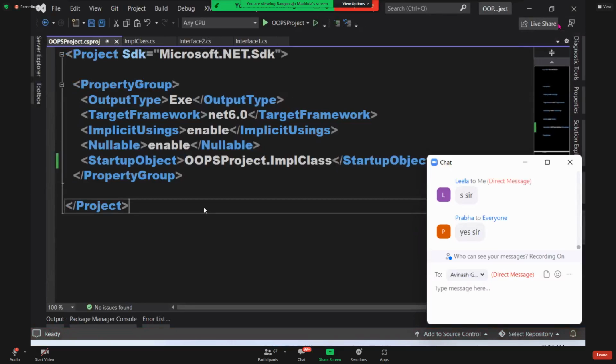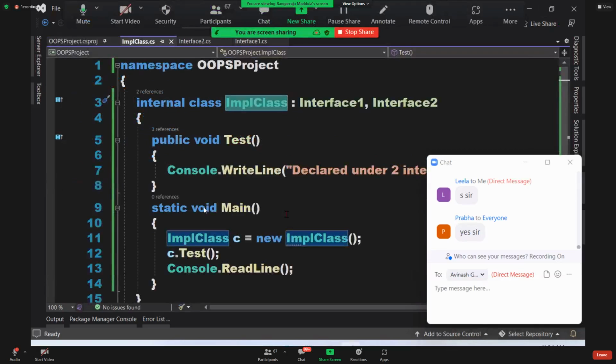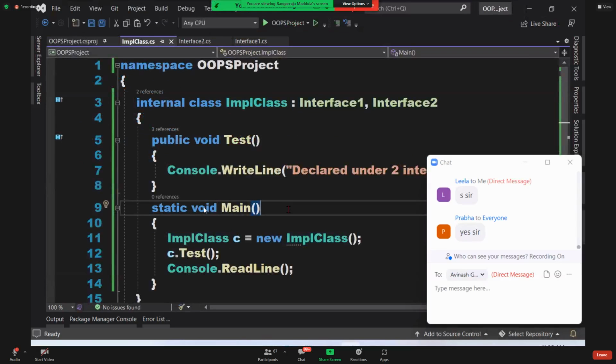But is the interface pushing anything? No. Interface is requesting you, write my method. Write the implementation for my method. That is why the ambiguity problem will not arise. Any doubts? Are you clear? Ambiguity problem arises only when you are consuming, not when you are implementing.